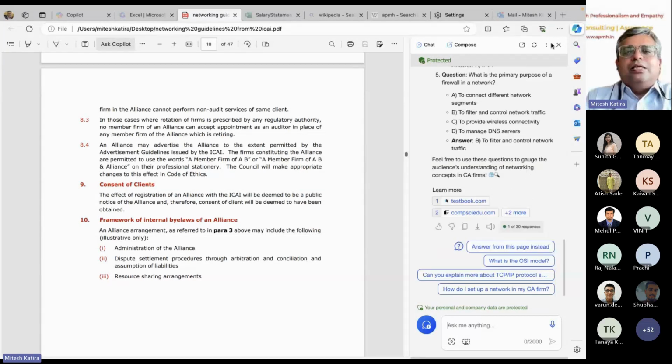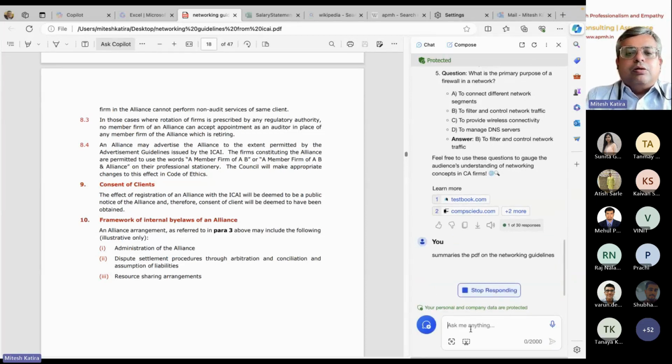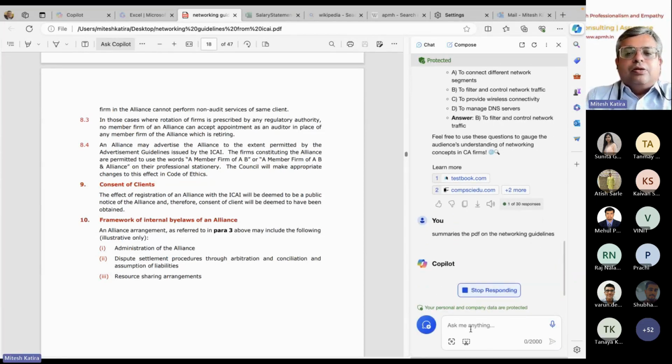So we have to specifically tell it that we want MCQs on the PDF that is on the side, right? So summarize the PDF. पहले उसको फिर से summarize करवाना पड़ेगा जो कि डिलीट हो गया, एंड फिर उसको बोलना पड़ेगा कि इसके MCQs आप बना के दीजिए on the networking guidelines, and then it will give me the MCQs or questions and answers that you want to generate from these MCQs. Okay, so this gives an idea.